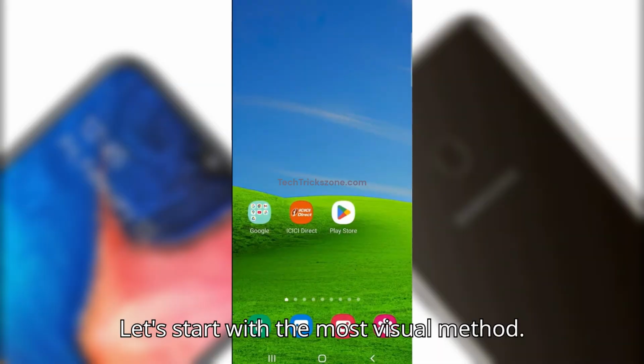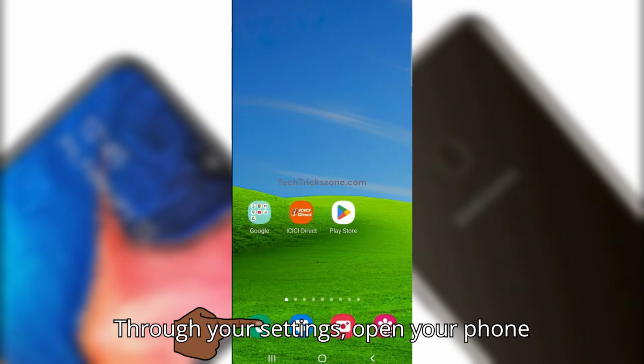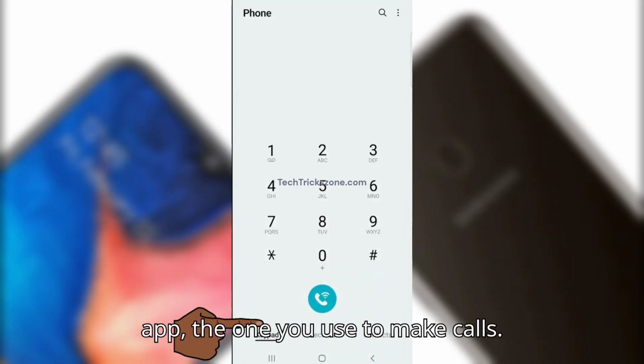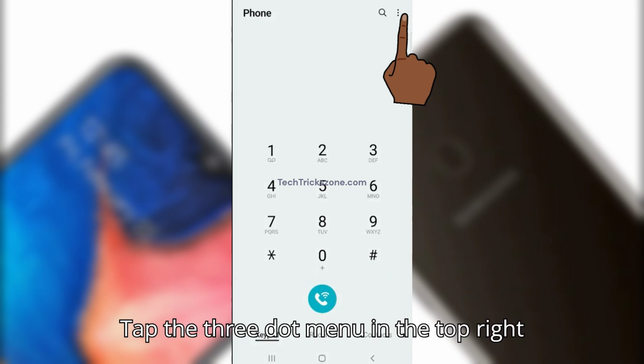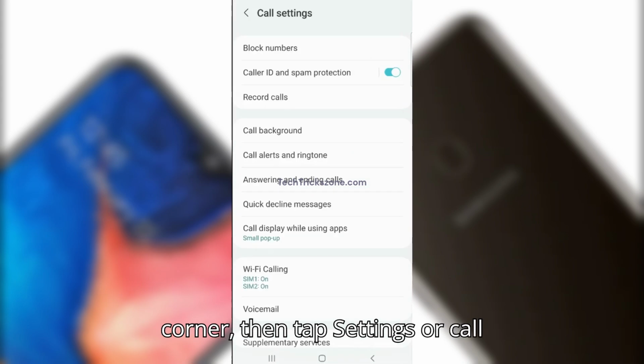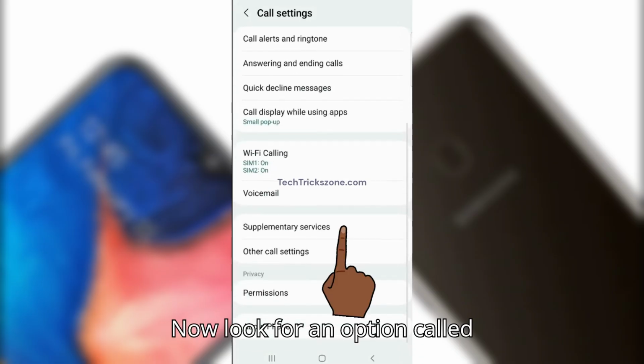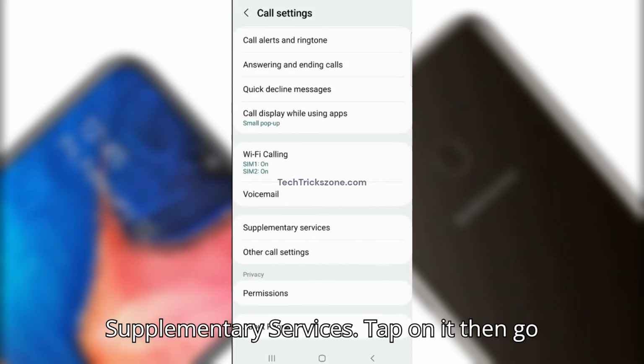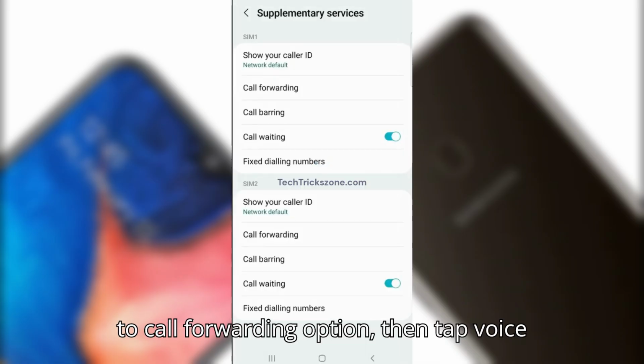Let's start with the most visual method through your settings. Open your phone app, the one you use to make calls. Tap the three-dot menu in the top right corner. Then tap Settings or Call Settings. Now look for an option called Supplementary Services. Tap on it. Then go to Call Forwarding option.